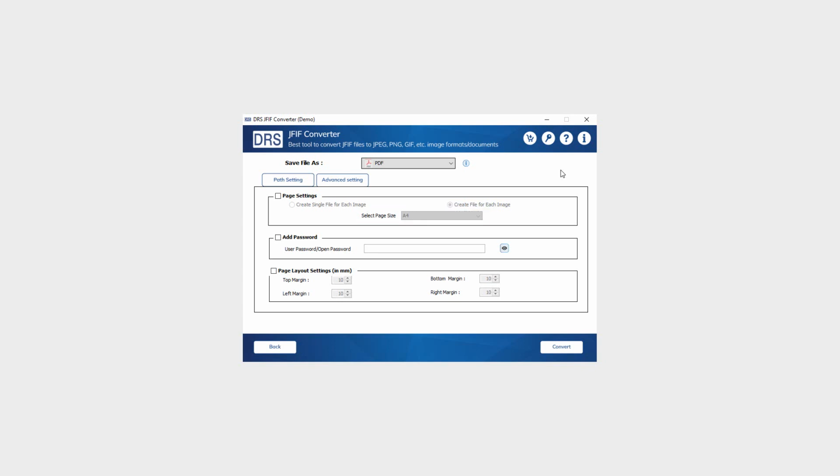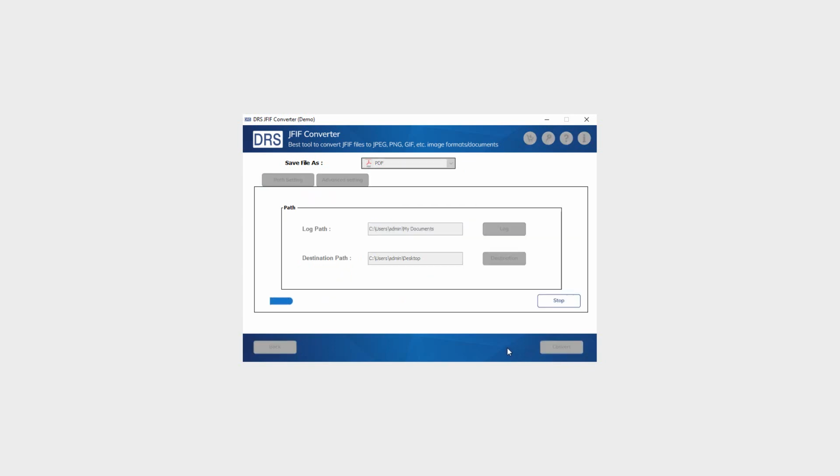The next option is to add a password to the resultant PDF file. Tick the Add Password button and assign any suitable password in the User Password/Open Password field. The Page Layout option helps you specify the margin of the output file. Enable this option and choose the desired page margins. At last, click on the Convert button to start the file conversion.